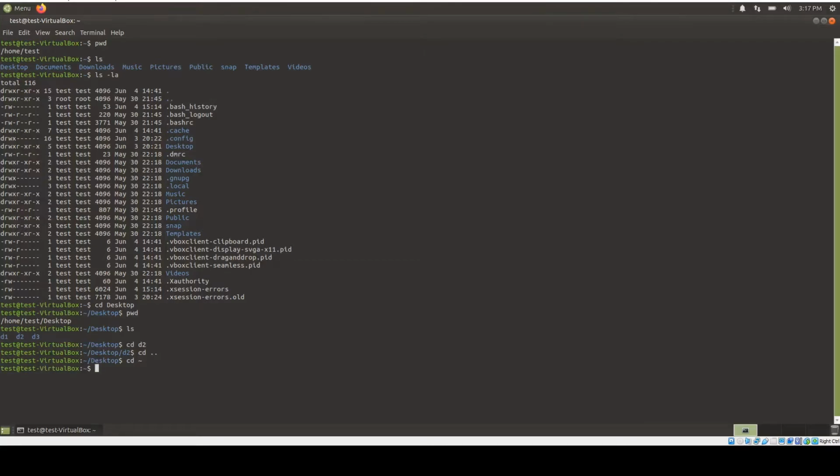And if you want to change the directory to multiple directories at a time, it can be done if you know the actual path.